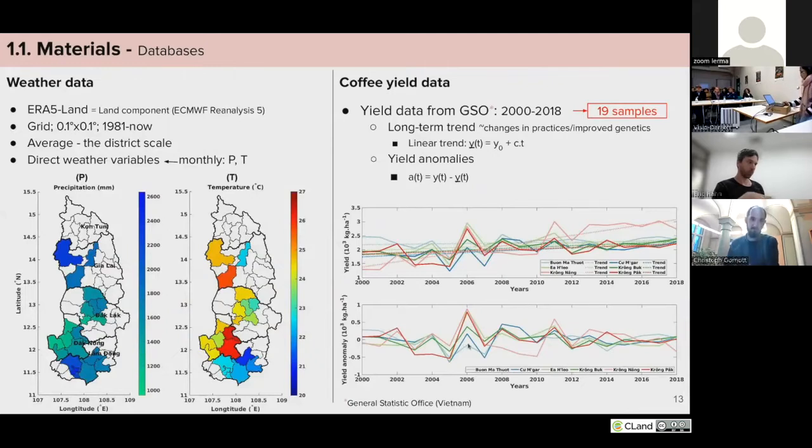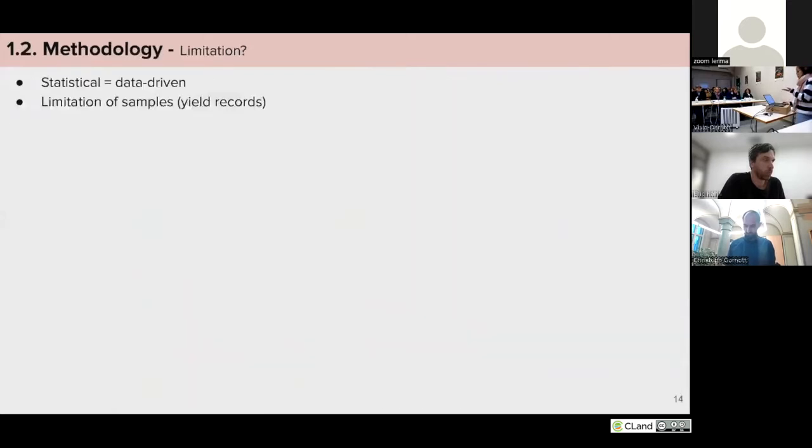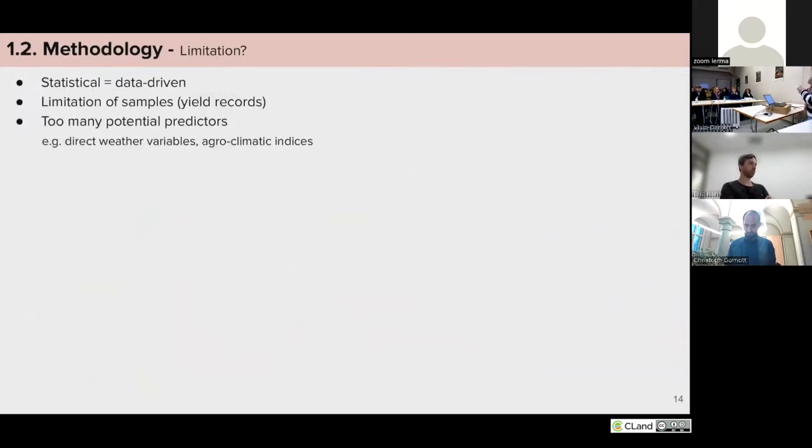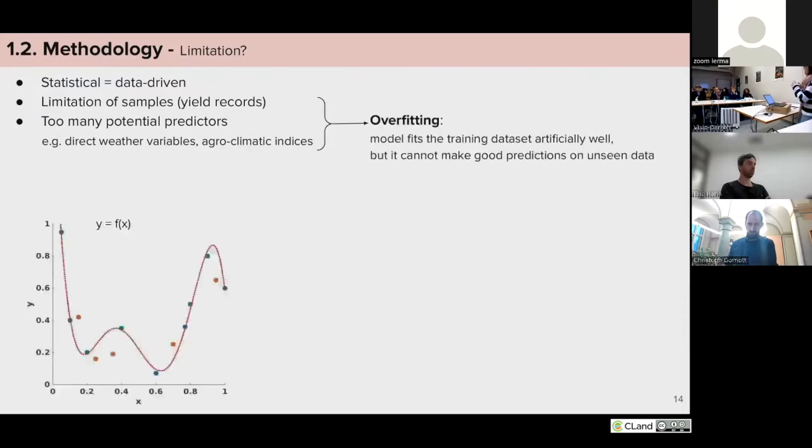And now our task is, with the weather data, we will try to explain those variability in the yields. But we can see that here only 19 samples are available. And these limitations are our main constraint when doing statistical approach. However, we often have too many potential predictors that can be included in the model because they are related to the crops, like the direct weather variable in our case, but one can also consider the agroclimatic index because they can be better related to the crop than the direct variables. And this contradiction often leads to overfitting.